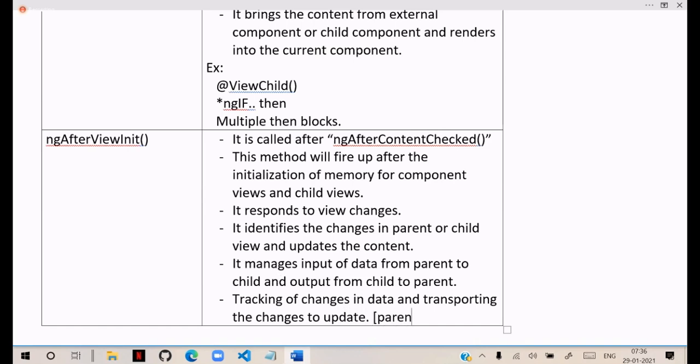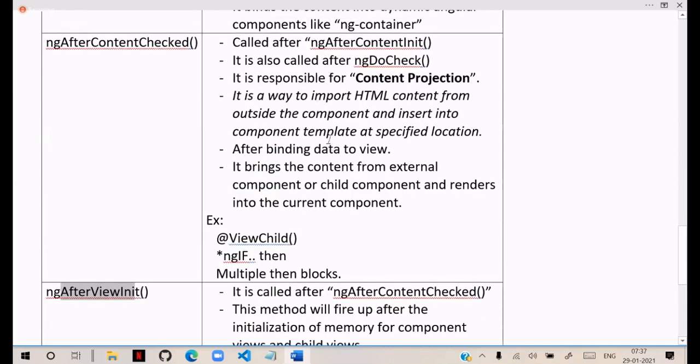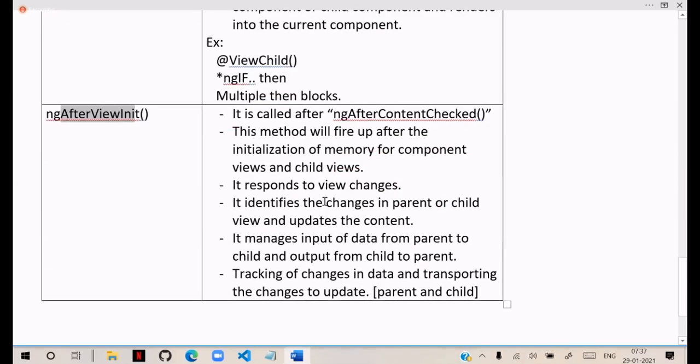So between parent and child, vice versa, parent to child, child to parent. That means what happens on after view init. After view init, actually this will fire up after the content projection happened. It will identify the changes in the parent and child views.